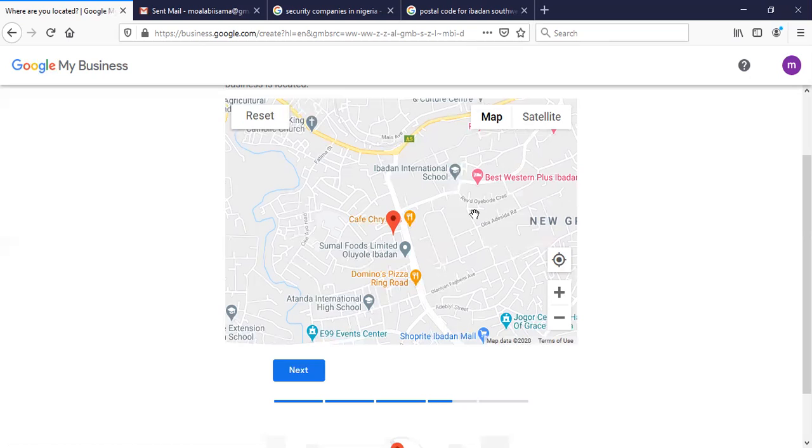For example, I'm creating this business and I'm using Oluyole. So if someone is looking for security guards in Oluyole, my business should show up first if I've done the right thing, before I can start thinking of my business showing up when somebody is looking for security guards in the whole of Ibadan. So you need to get all those things right. And that's what we are doing step by step. So once you've done this, which is a very integral part of what you are trying to do, just click on next.